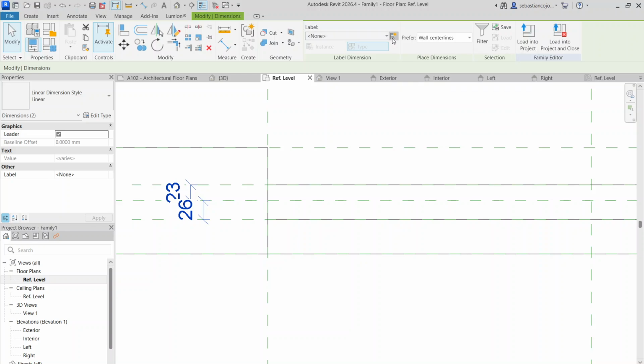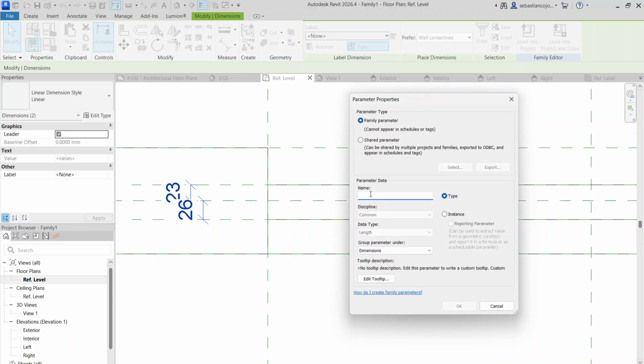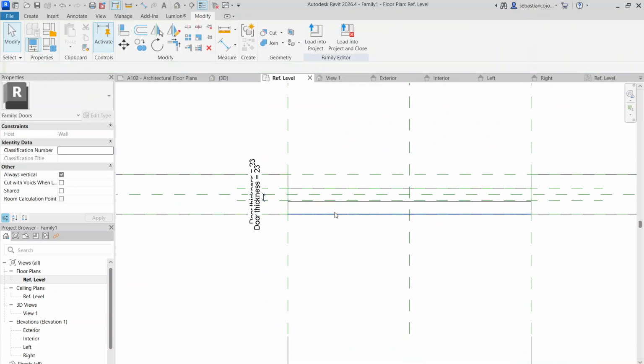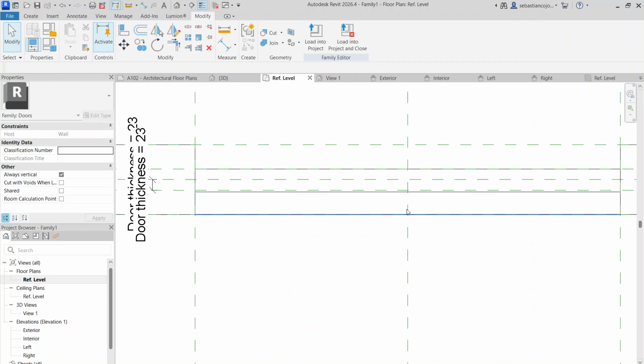I can set a new parameter, like this, parameter properties. Okay, so we click OK. I will keep it as family parameter. Yeah, so I have this door, let's say, configured.